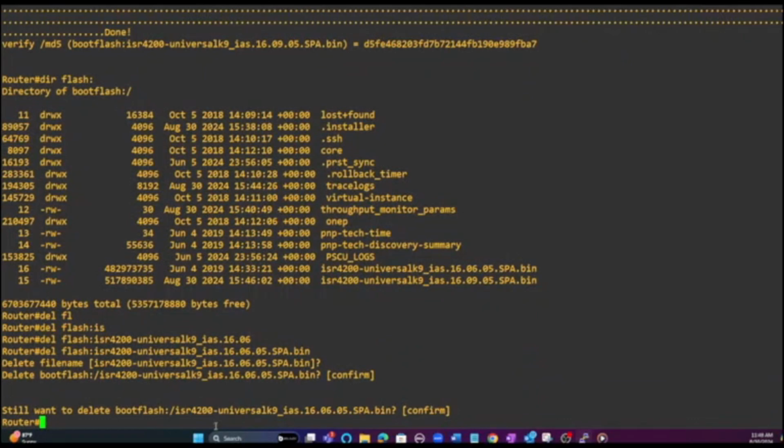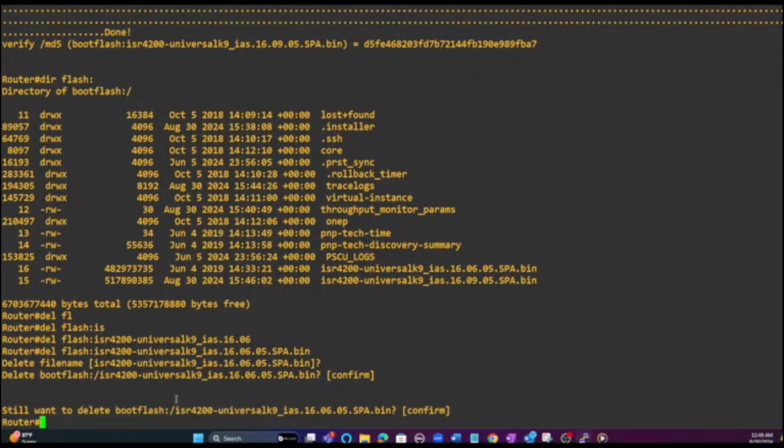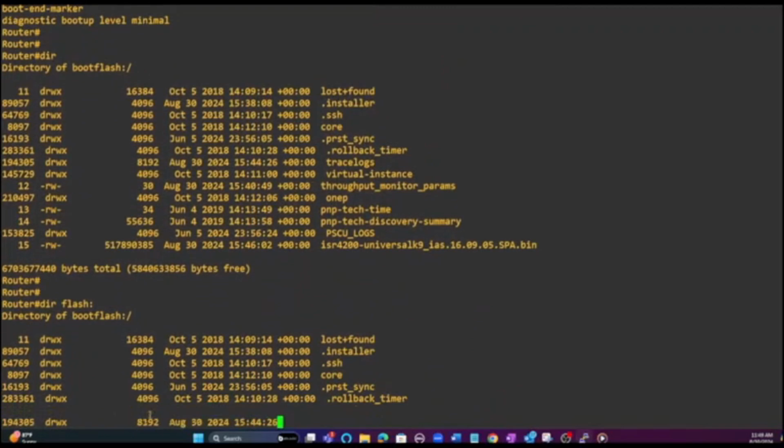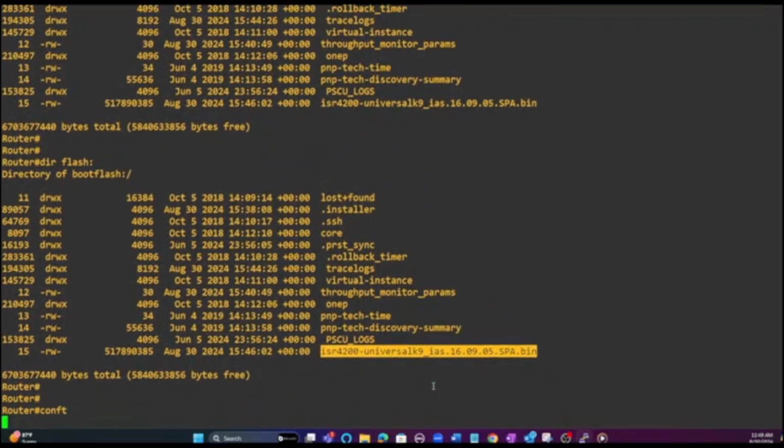It's going to ask me, are you sure you want to delete this? Because that's what it's using to boot to. It's pretty much saying you're going to brick it, meaning there's going to be no IOS file for this router to boot to, because it doesn't understand yet. I'm going to go through how to point it to the new file in a second. As you see, the old one is out of the Flash now, and I only have that one right there.